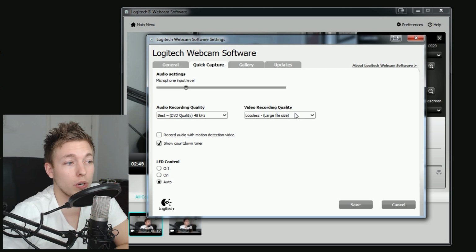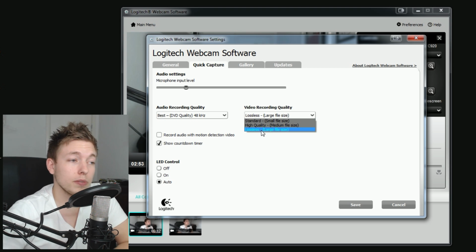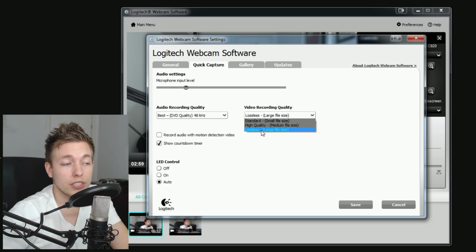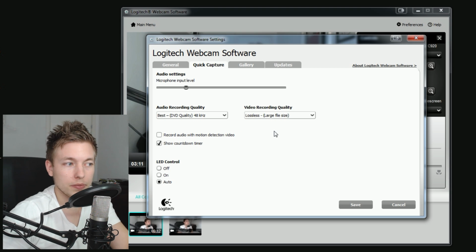Over here in the video recording quality, you want to choose lossless, which is a large file size, which is basically the software that you're using here does not compress the footage when you're done, which increases the file size in order for it not to take up too much space. But it also increases the quality when you choose not to have it compressed. So go ahead and choose lossless here. And I think that's basically it in here.